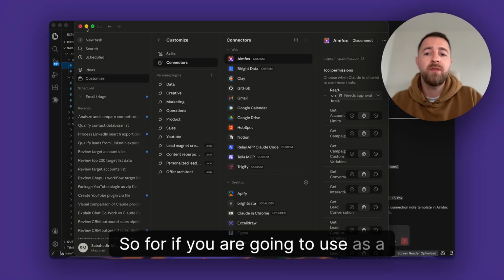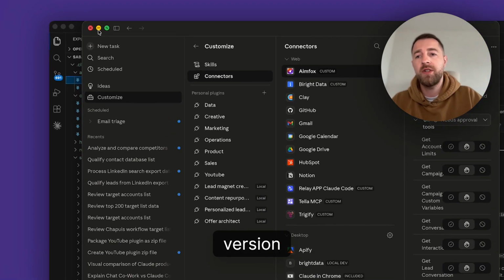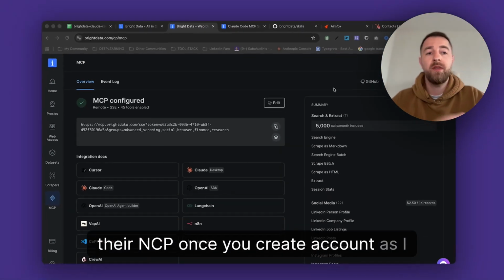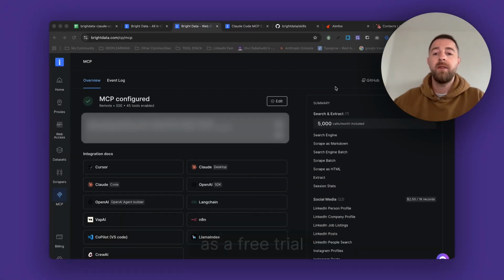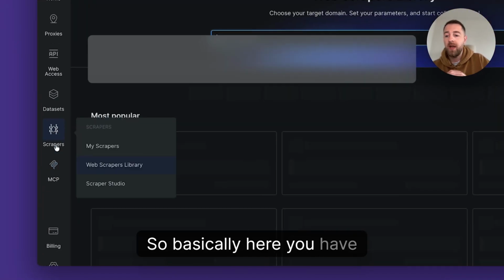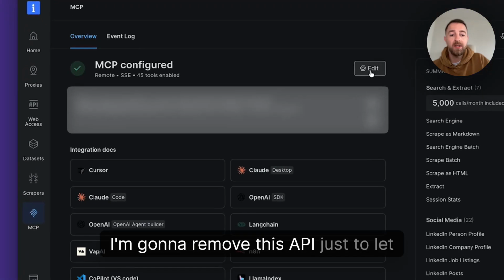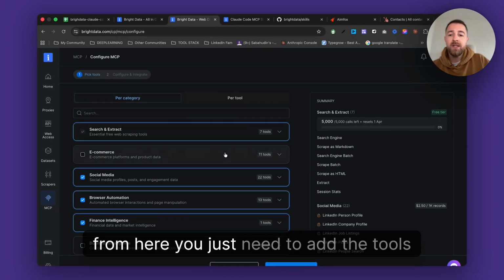So if you are going to use it as a plugin from Claude Desktop, the Claude Cowork version, I highly suggest going inside of their MCP. Once you create an account, as I said, I'm going to leave you with $20 as a free trial using my link. So basically here you have MCP, and then you can click edit. I'm going to remove this API just to let you know. And then from here, you just need to add the tools.